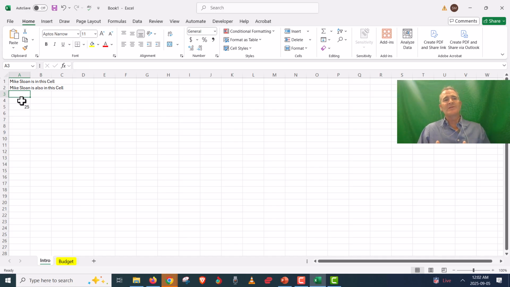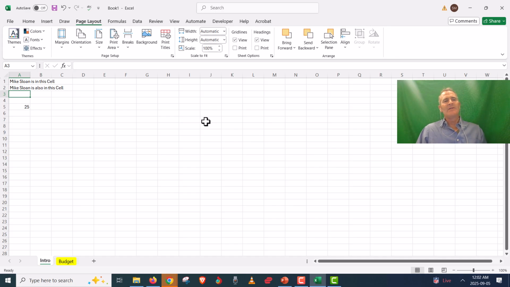So a lot of the tools are the same. Like when you go to page layout, for example, a lot of the stuff here looks the same as what you're comfortable with in Word, right? Like orientation, which we do in the week 1 case, it's the same.